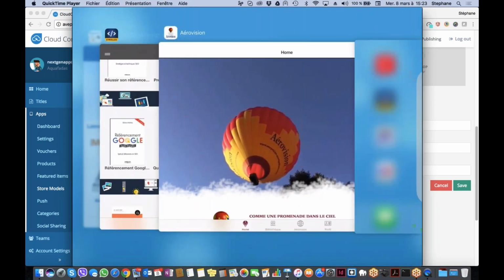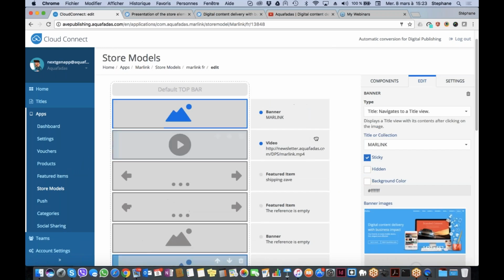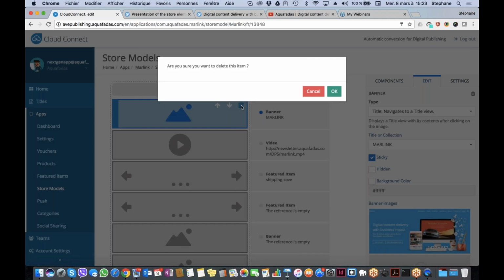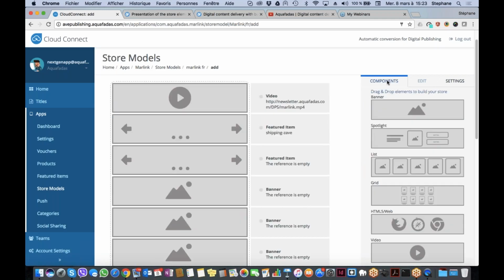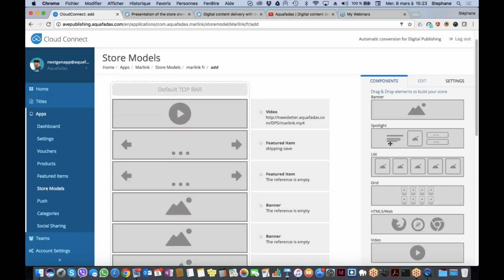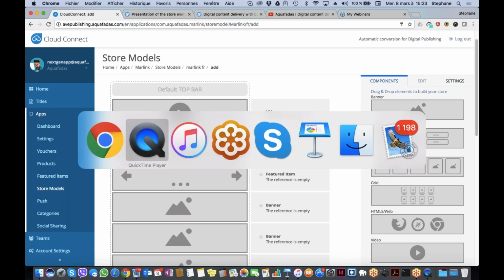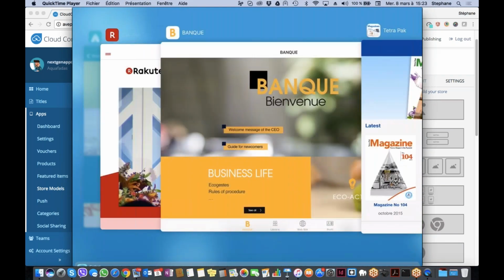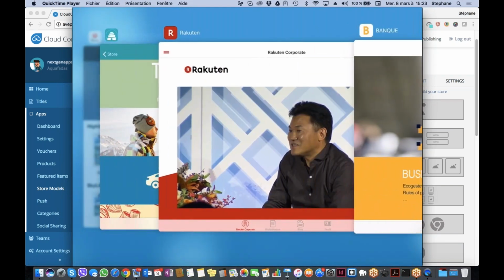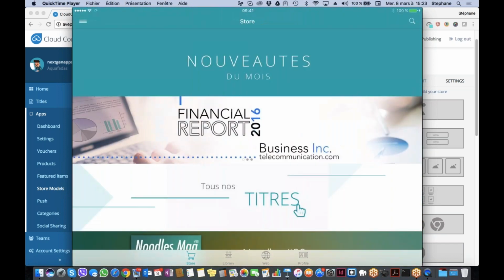So let me now go back and show you the other components that you can create with this interface. Let me remove that banner and select another component. After the banner, you have a spotlight. Spotlight is a way to focus on a specific document. That means maybe I have a sample in my presentation. Let me switch again to my iPad.